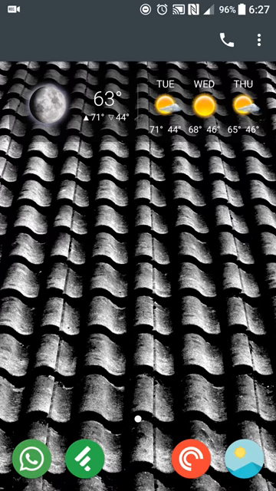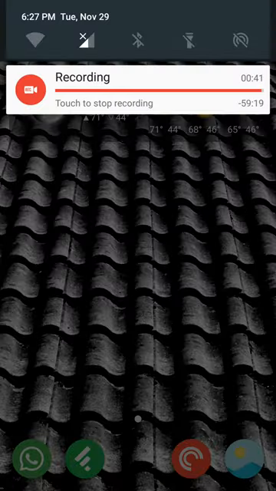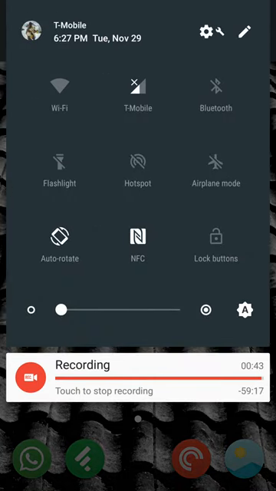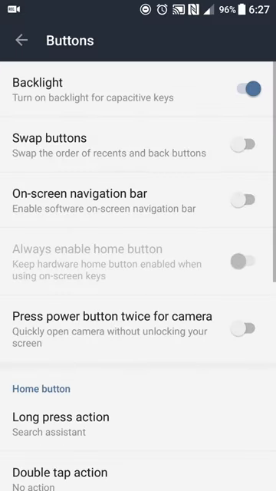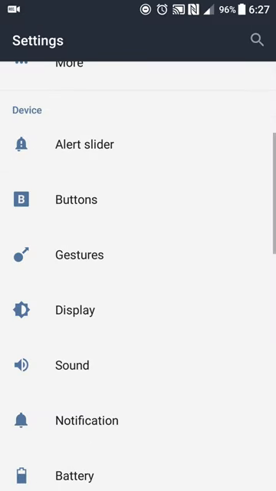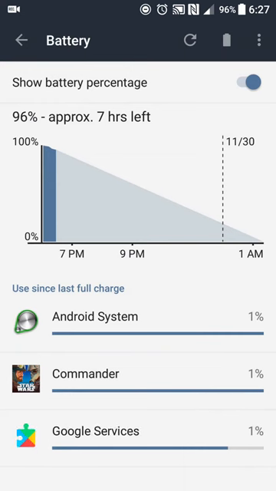If you want to get the battery percentage in your notification or status bar on your 3T, it's just a matter of going to the battery settings and hitting the toggle that says show battery percentage. So just turning it off like that and turning it back on again will change that adjustment.